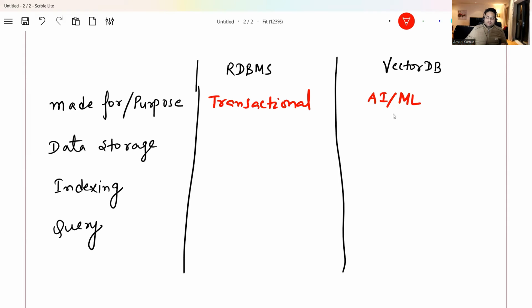Okay. The data storage in RDBMS will happen in the form of rows and columns. Okay. Rows and columns, you already know this. Data storage in Vector DB will happen in the form of vectors. We will go to how these vectors are created.